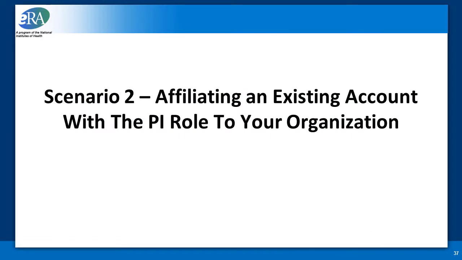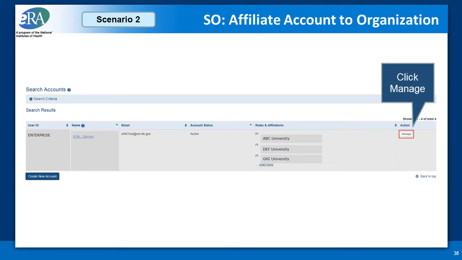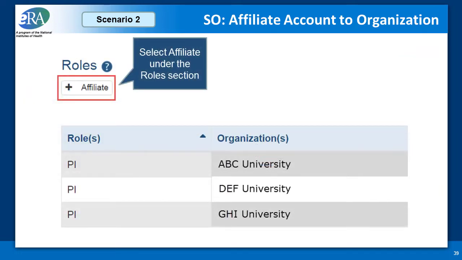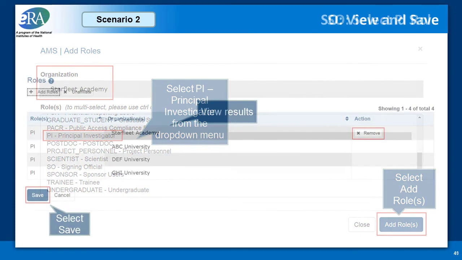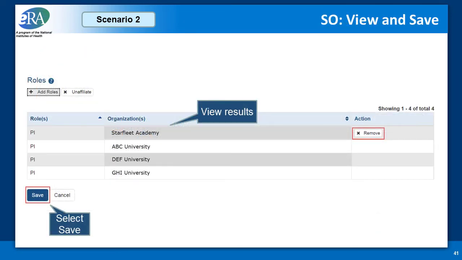These next slides will show you how to affiliate an existing account to your organization. Search for your project director, and in the search results, if you see someone that is your project director, click Manage. Scroll down to the bottom of the page, and click the Affiliate button. This will populate a list of roles that you're able to give to them. You will need to give them the PI, Principal Investigator role, and select Add Role. You will only be able to add it with your organization, so you don't need to worry about selecting an organization. Before the affiliation is made, you can review any changes you've made, and you can click Remove, if necessary.